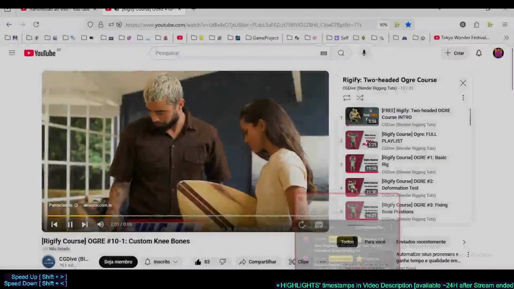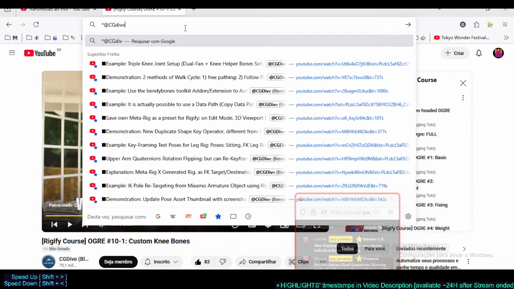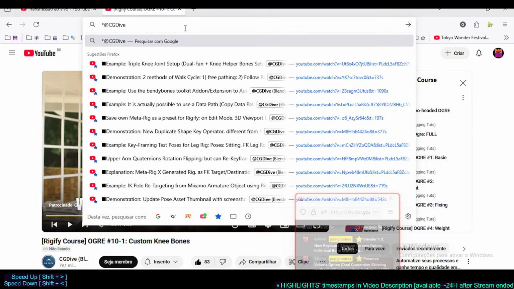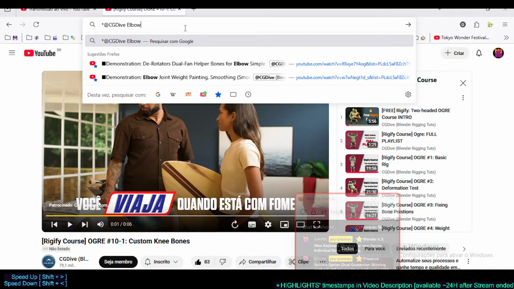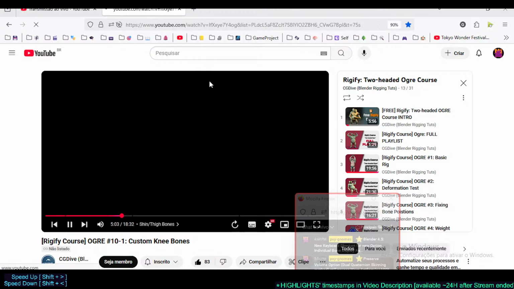Yeah, so he's gonna use the action constraint. So there's another one that he's made for the triple, let's see, elbow demonstrate... wave pain. No, it is this one, I guess.